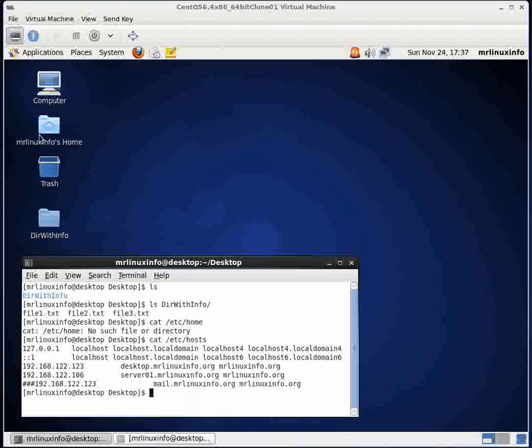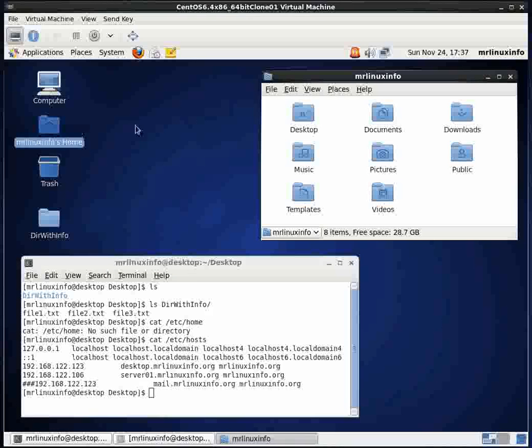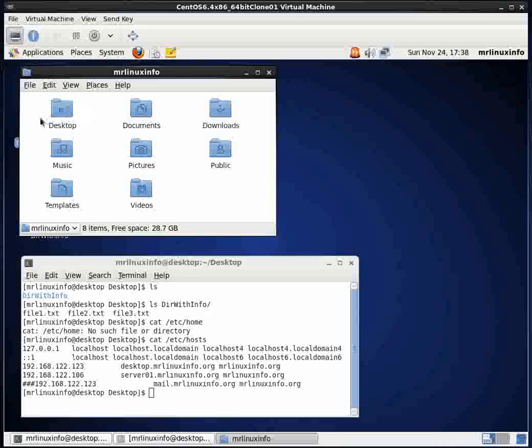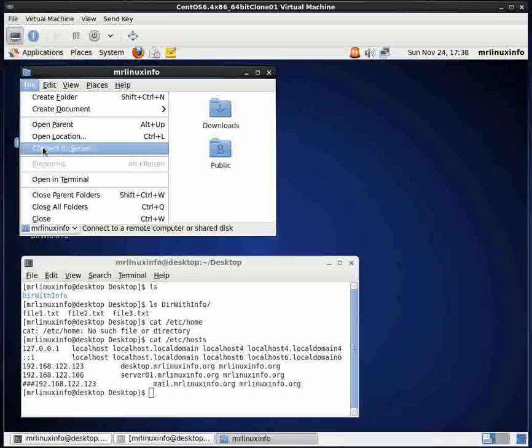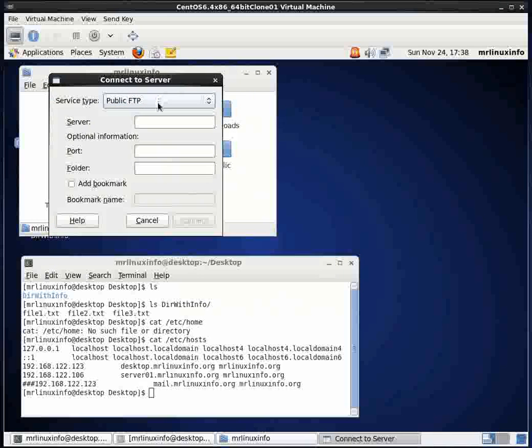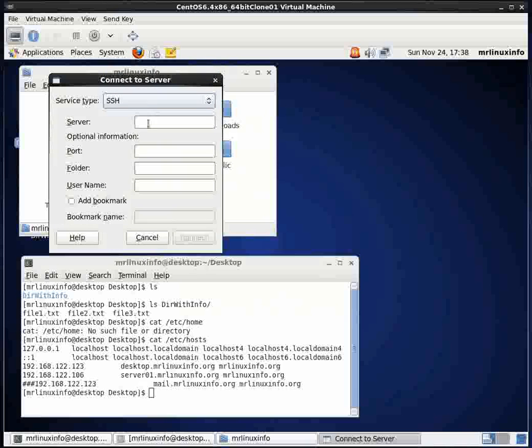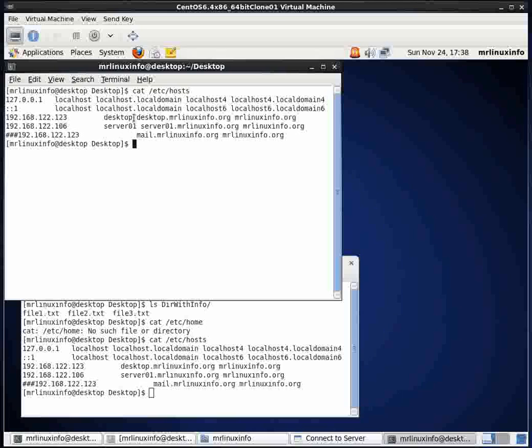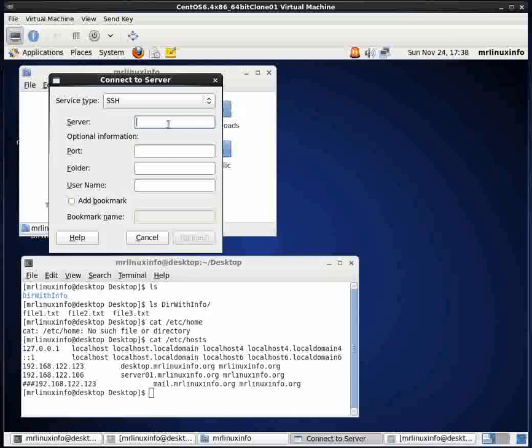Okay, to get started, we're going to click on the Nautilus package here. Open up Nautilus, or File Manager, as I guess it's kind of like. And then we're going to click on File, Connect to Server. We're going to then say, okay, give us SSH interface. And I happen to have on both machines defined desktop and server 01 to some IP addresses. So that's how it knows where these things are.